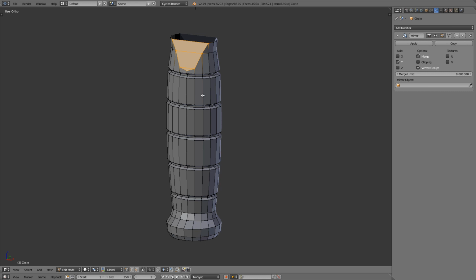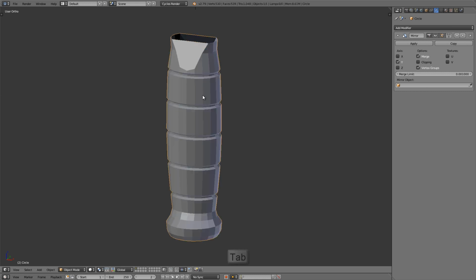So let's duplicate this and move it to another layer. Let me press Tab to get out of edit mode, and I'll press Shift and D to duplicate it, and then right click to keep it in place. Now I'll press the M key to move it to a new layer, and I'll move it to the second layer. Now let's select our original handle.